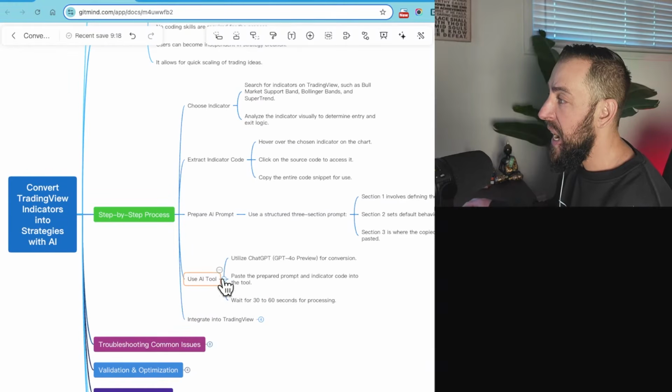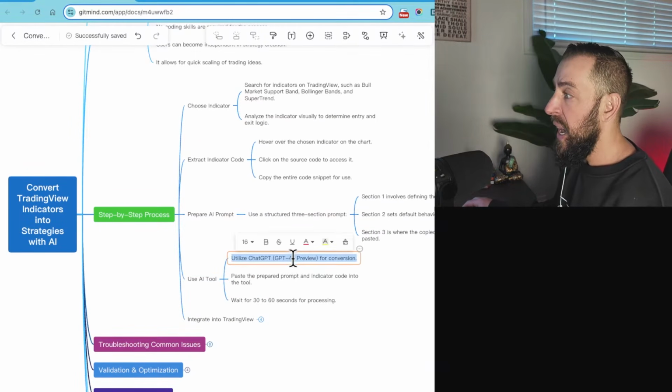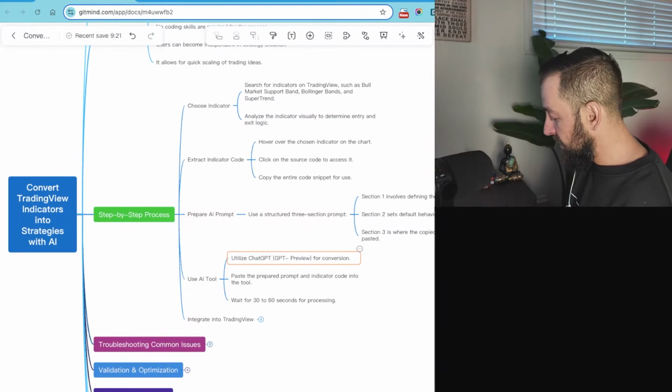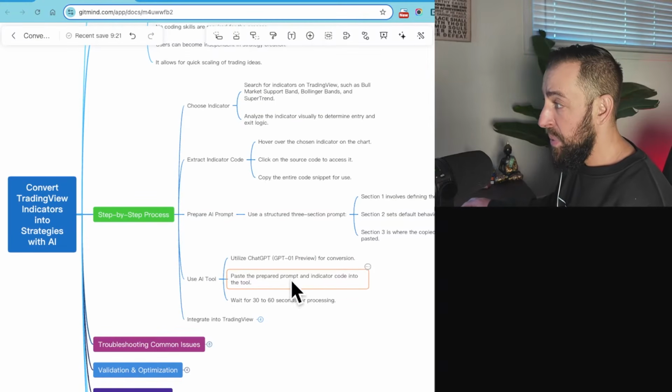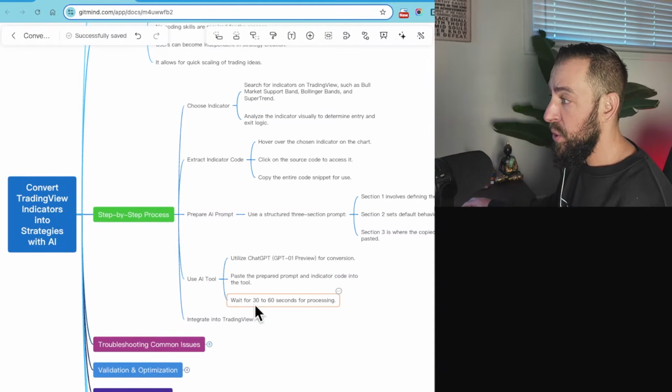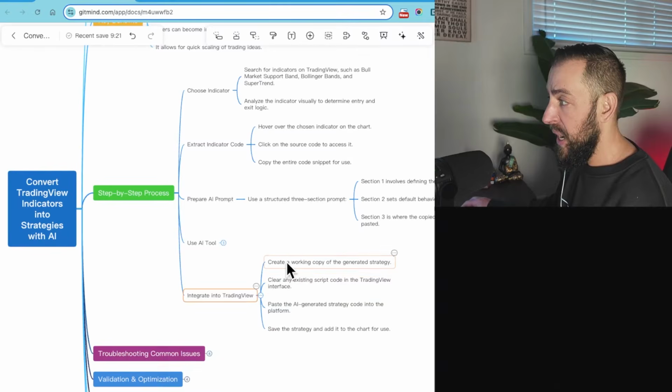So we're using the AI tool. We've got ChatGPT preview, okay? And what he's recommending is o1 preview, okay? And then you're gonna paste the prepared prompt and indicator into the tool and obviously wait for it to process. And then we're gonna integrate that into TradingView by creating a working copy, by clearing any existing script code.